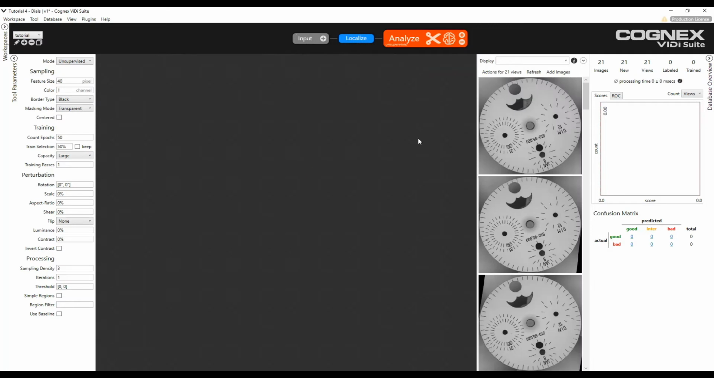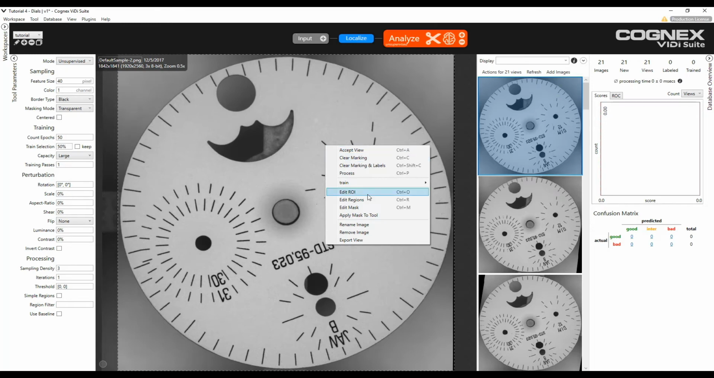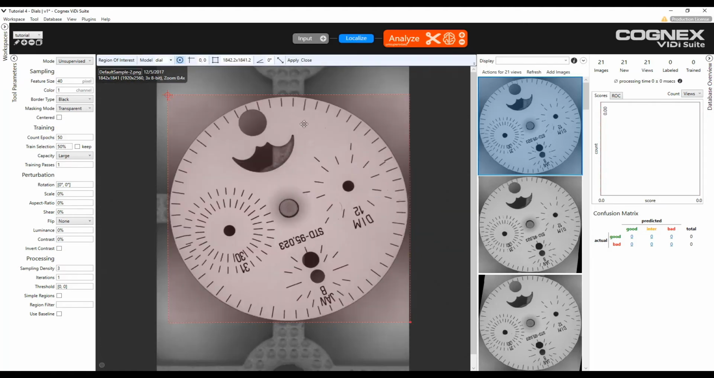Now we see that all of the dials have the same orientation. This is thanks to the blue tool that we added. Specifically, the model allowed this uniformity of the orientation. So if we look at the ROI, we can see that the model we selected is the dial model from the blue tool.